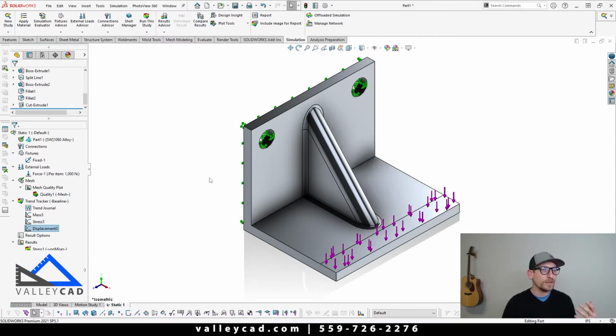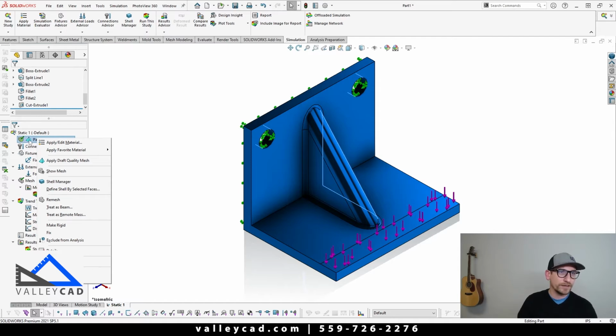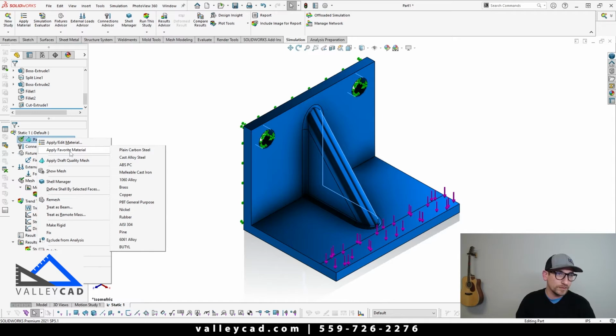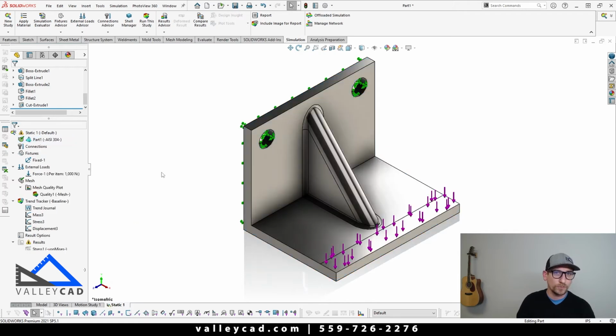Okay, so now that we've set that up, what we get to do now is come in and make iterations on our design. When we do this, SOLIDWORKS is actually going to save the model and update it for me with those different iterations. So for example, we could come in and change our material type. We'd come up here, simply right click on that part icon there. We could say let's apply a favorite material to it. And we did 1060 alloy on it. So what if we change it up to AISI 304?